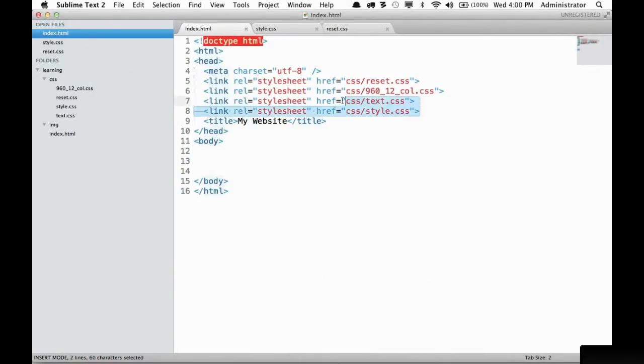So again, remember in the last lesson how I discussed HTTP requests. In a real-world project, when you're ready to put this on the web, you will likely want to combine all of these into one single style sheet. But for now, you can keep them separated. So let's see what that gives us.